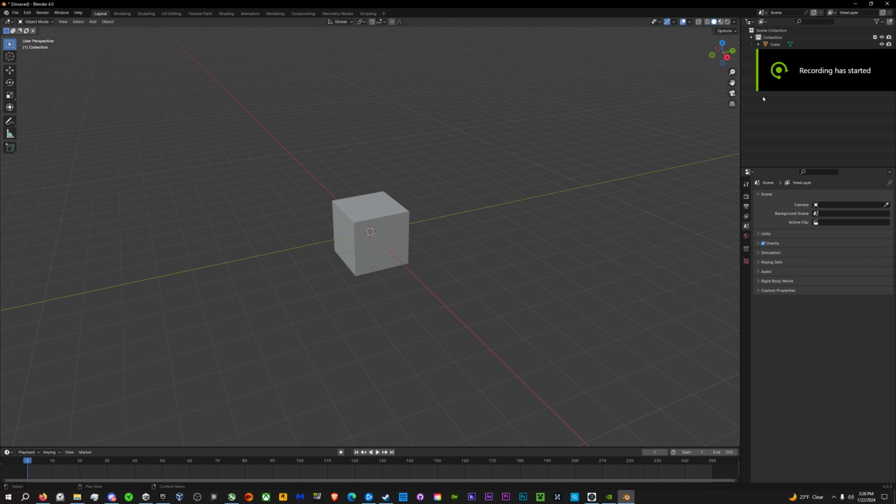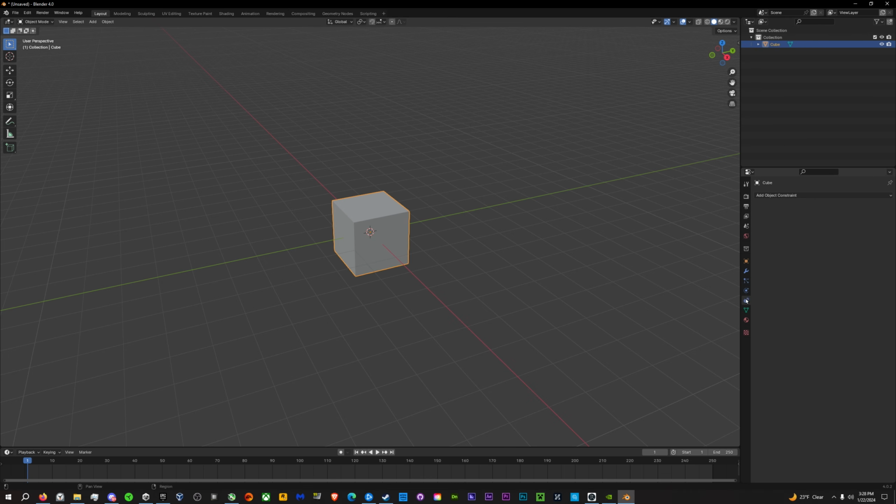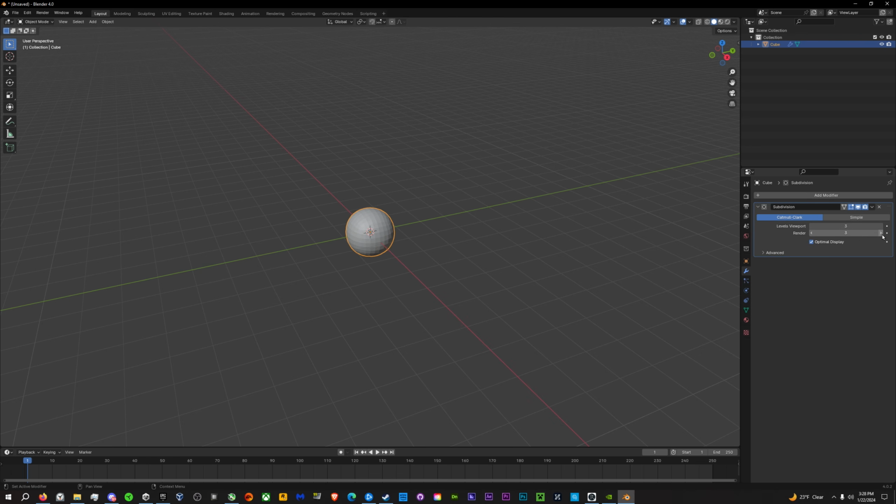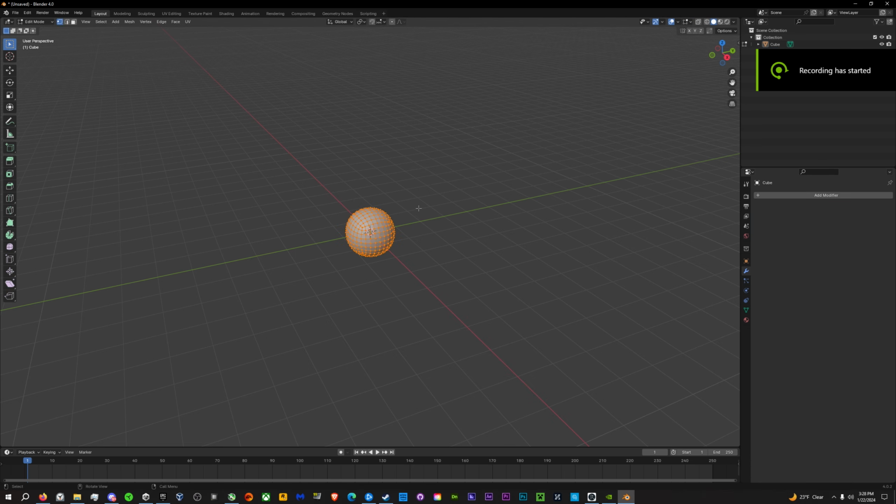Just go ahead and delete the other items in the scene. Go to your modifiers and we're going to add a subdivision surface. Set that to something like 3 and then apply it. Go into edit mode and with everything selected click Alt-Shift-S and then press 1 after you do that, not at the same time. Press 1 and that will make it a perfect sphere.